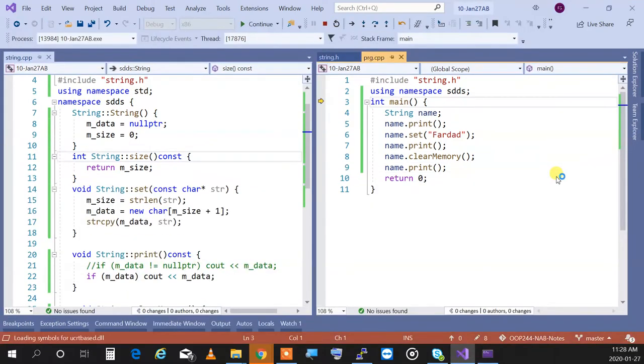So as soon as name wants to come to life, see what happens. It goes to the constructor, sets the data to null pointer. Should I be worried? Am I causing a memory leak? No, the class is coming to life. The object name is coming to life. Therefore, all the variables are supposed to be null and nothing because it started from nothing. So it's gonna set that one to null pointer. It's gonna set the size to zero and good.